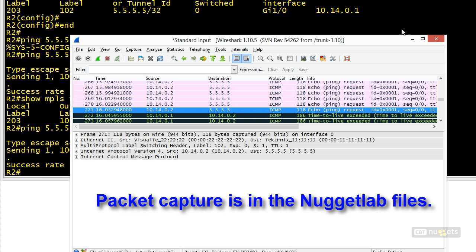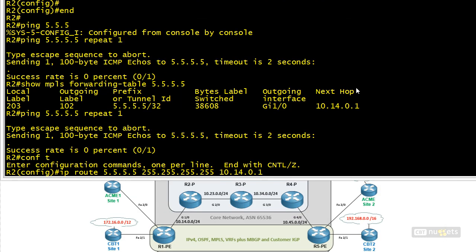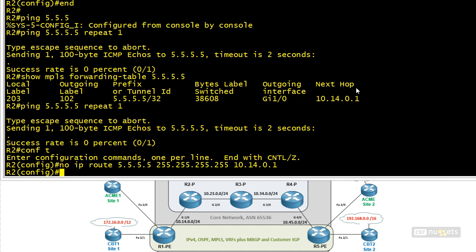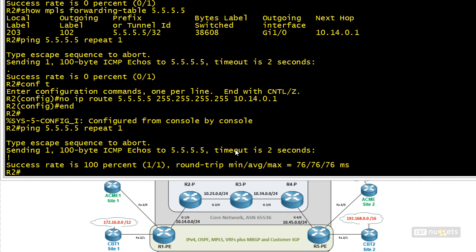So let's fix that problem on R2 so we don't have that loop. We're going to go back into configuration mode and bring up the static route and simply say no. And now that the static route is gone, the LSP is going to be back in place pointing to R3 instead of R1. And we've solved in one fell swoop our IPv4 routing problem and our LSP problem. So we'll do a quick ping again, and that should work no problem without the loop.